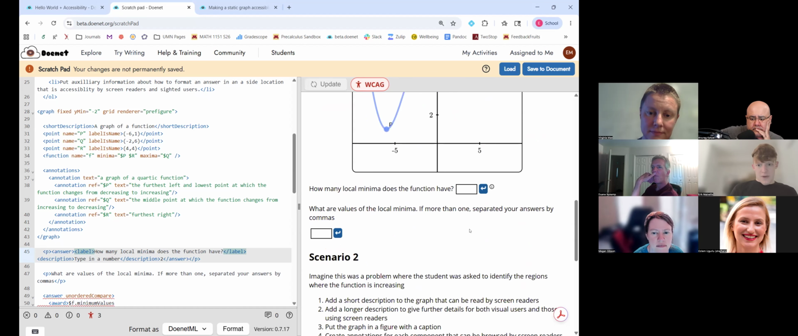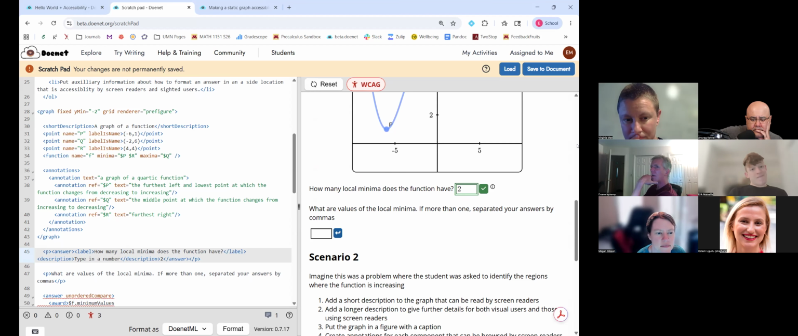Okay. So that solves our problem. Looks fine. Hmm. Two. So if you imagine your screen reader and you're going through and you heard those annotations, would you be able to figure out that it has two local minima? That's what I'm trying to figure out. I don't know.